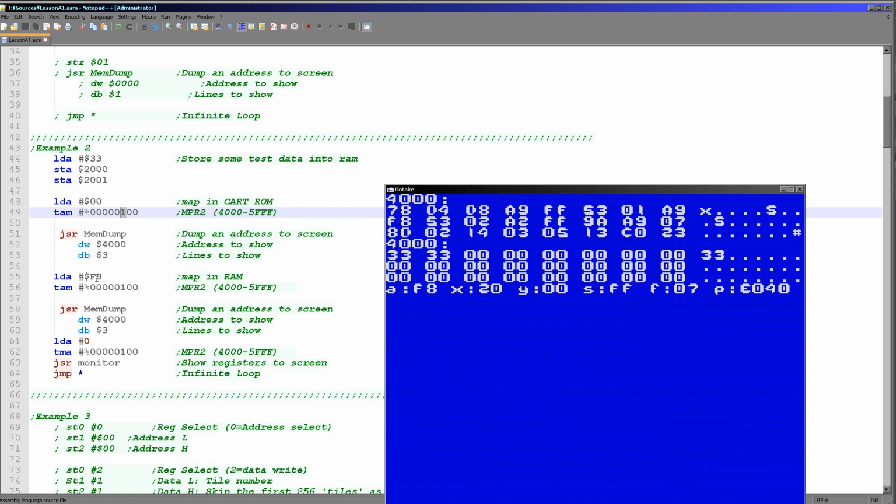Now what we've done is we've loaded the accumulator with F8 and we've paged that into the same bank. And then we've done another memory dump, and we can see this has definitely worked, because although here we were seeing our cartridge ROM, now we're seeing that RAM that we marked with those two 33s here. So we've definitely managed to successfully page into that bank.